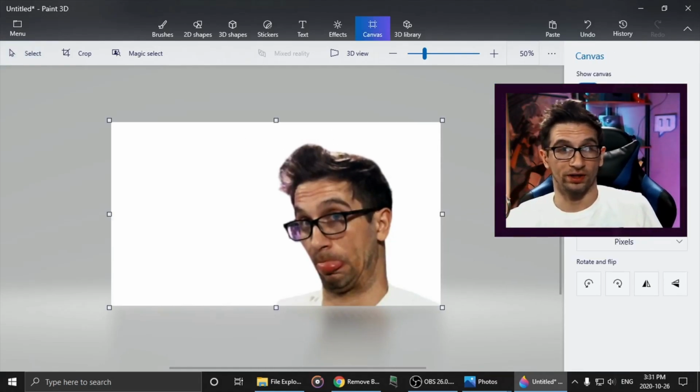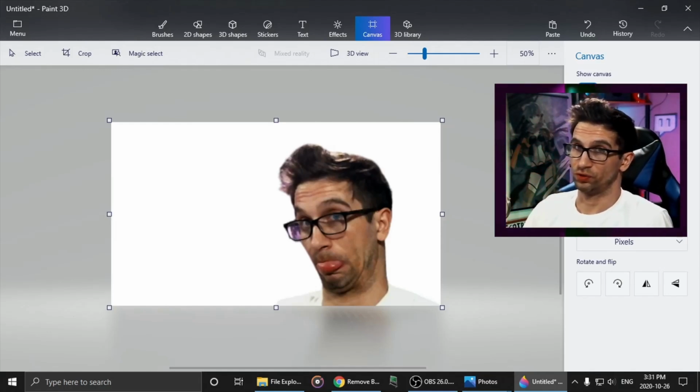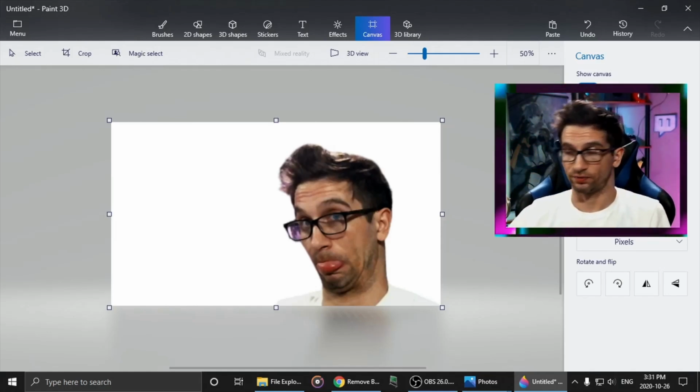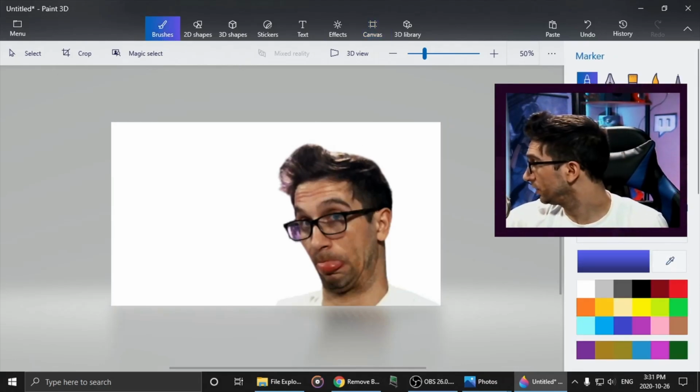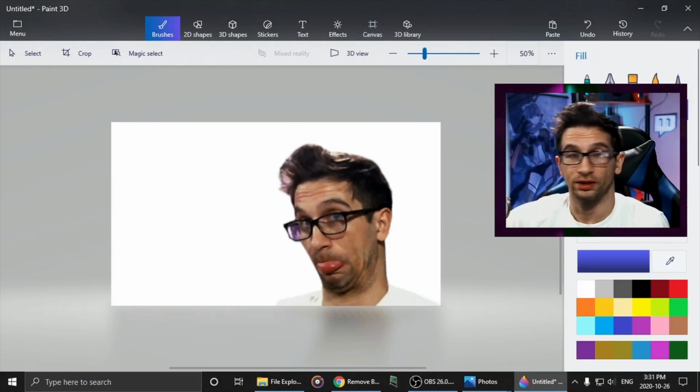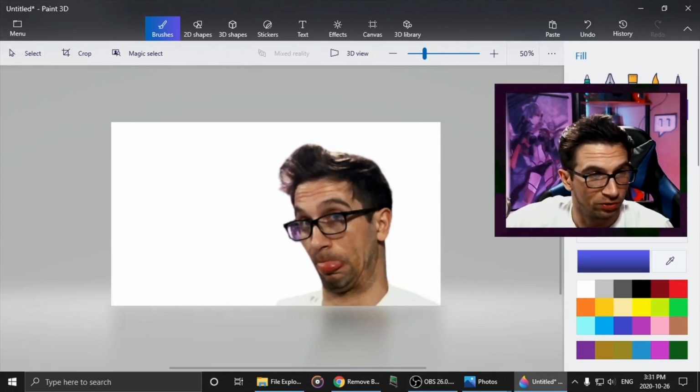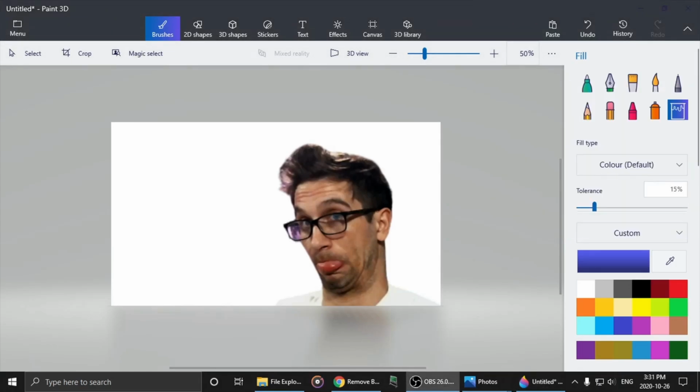And then, now that we have the background removed from the image itself, we can go to brushes, and then we can pick our color, in the bucket tool. You might not see it right now. Here, I'll even remove my camera just so you can see what I'm talking about. Right here, just a little bucket tool, and then we're just gonna pick blue. All right, we're just gonna pick blue, and then we just bam.